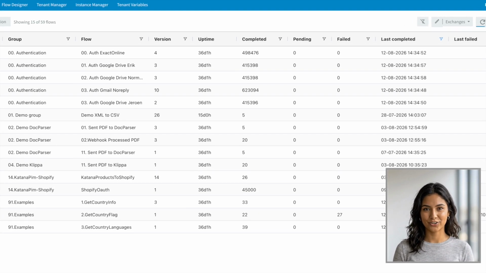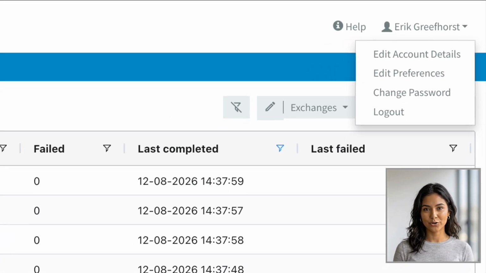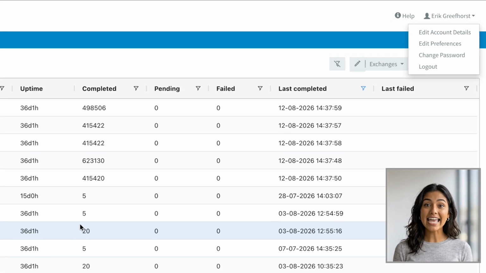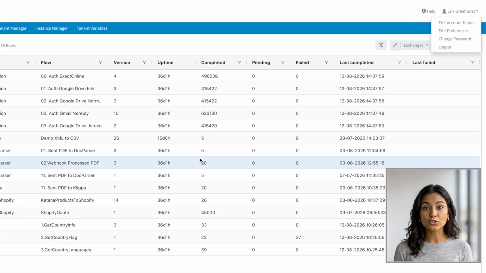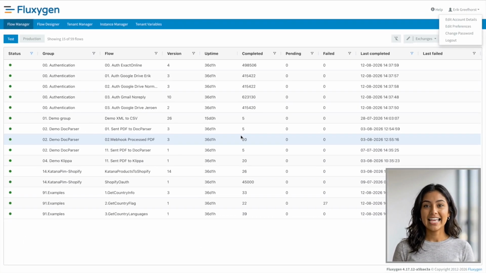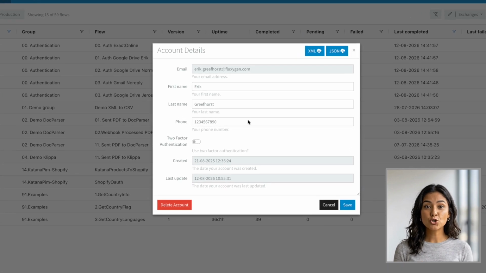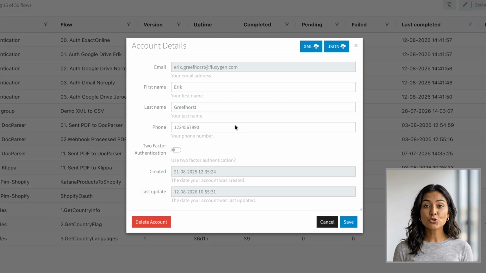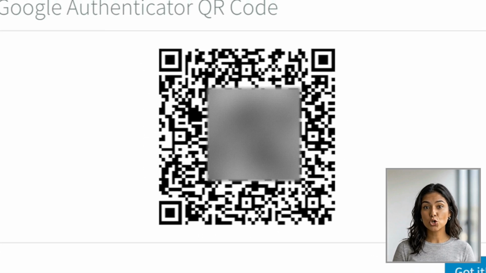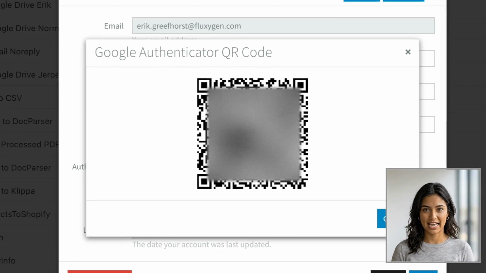I'll come back to this later. In the top right-hand corner, you'll find your login details and the option to change your password or log out of the application. In your account details, you can enable two-factor authentication. If you use this feature, we'll provide you with a QR code that you can use in your Authenticator app.